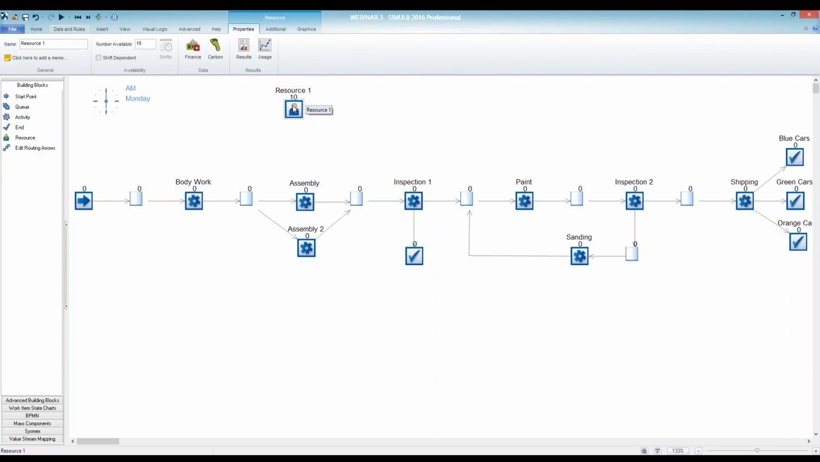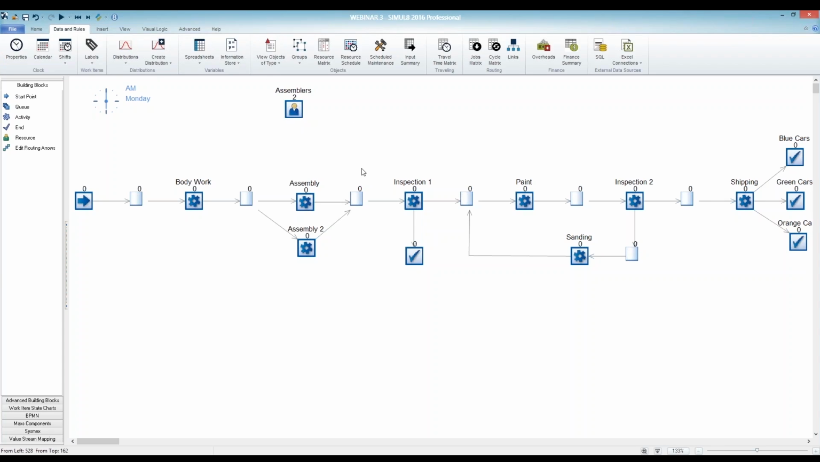Now, when I'm working in a workshop environment with my client, I'd be asking my client what type of resources we have within the factory. They might tell me that they have assemblers. So I'm just going to click on the resource and change its name to assemblers. You can see here that I have a number available, which by default is 10. I'm going to change that so that we've got 2 assemblers available.